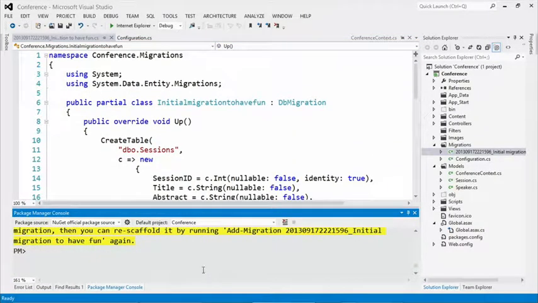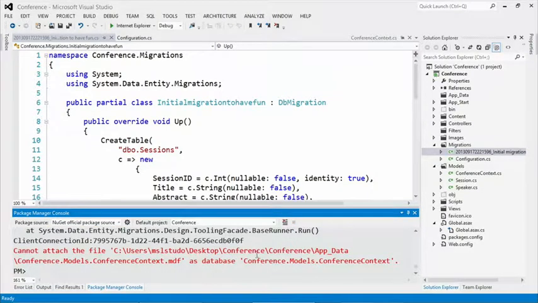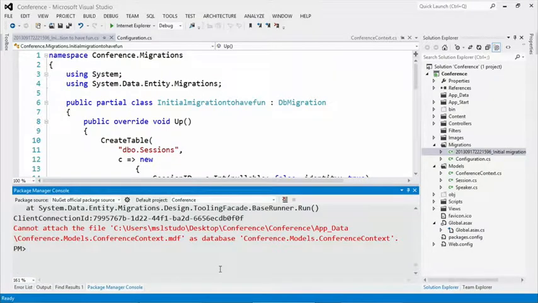So I have one more step left, and that is I need to say update database. And I'm going to add one other thing on here. I'm going to say verbose. The reason I'm doing that is because I want to actually see the SQL statement that's being created. And I appear to have messed something up. Cannot attach to the database because I think I deleted it.